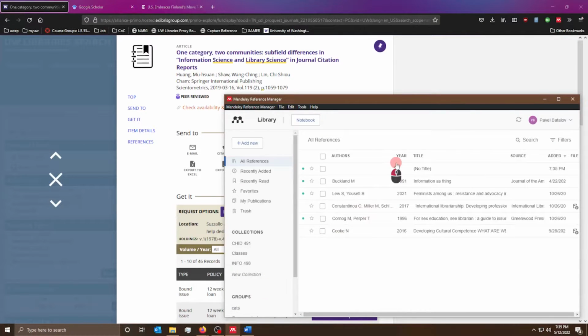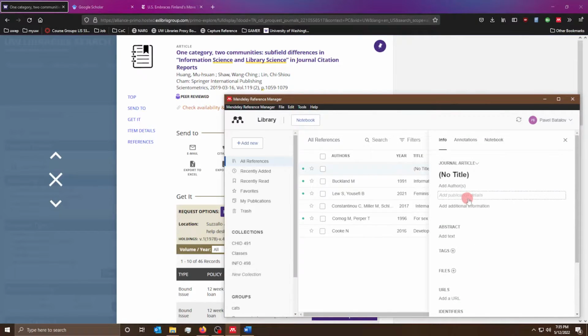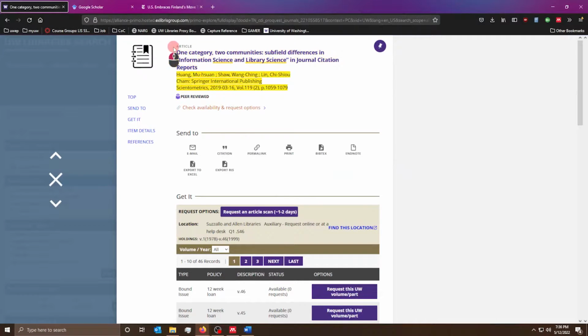I'm going to go over here and I'm going to find the one with no title, and I'm going to see what it actually got. Okay, it didn't get anything. So I'm going to have to do this manually. Unless I can try another way to do it. Let's see.